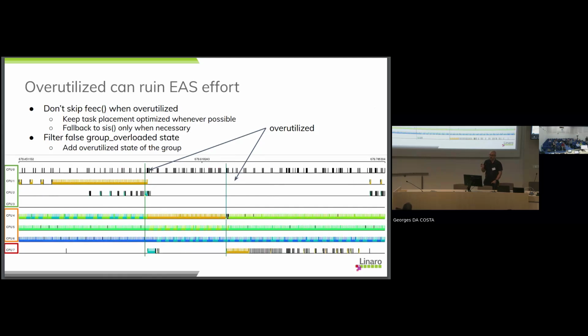So the goal there would be, and we are skipping find energy efficient CPU when we are overutilized, which might not be the right way to do in such a case. So the goal there is that even if we are overutilized, we are still using find energy efficient CPU. And if we can find an energy efficient CPU with that, that's fine. Let's continue putting your task in this CPU. But if we can't because everything is overutilized, then we fall back to the default CPU. That helps to keep things more stabilized.